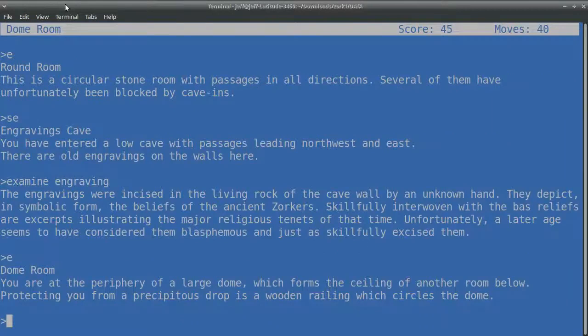So we're going to go east now, and we're in the dome room. You're at the periphery of a large dome which forms the ceiling of another room below. Protecting you from a precipitous drop is a wooden railing which circles the dome. Tie rope to railing.